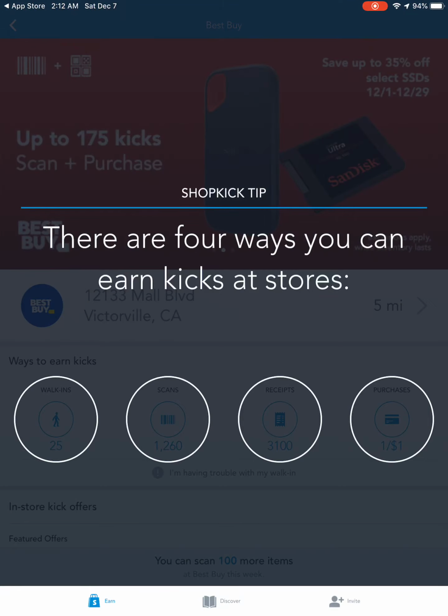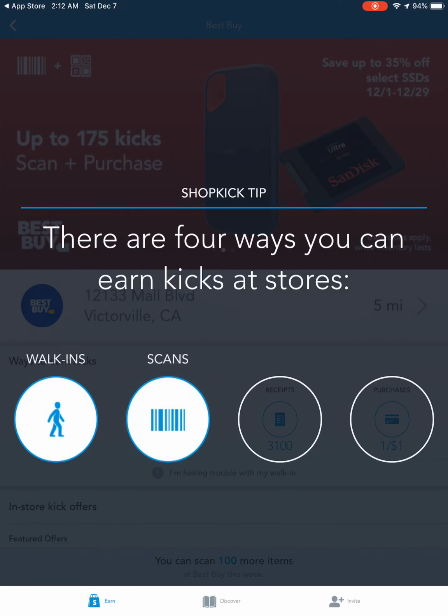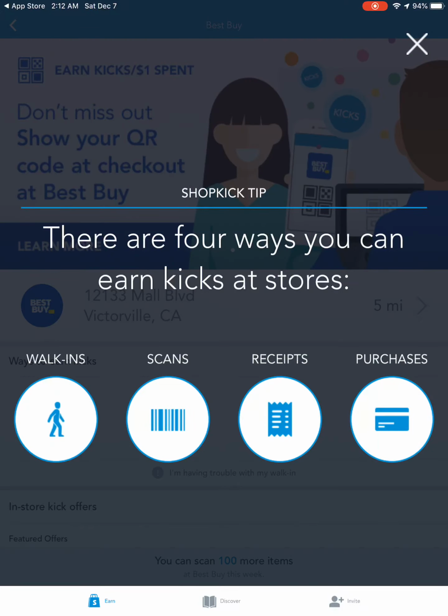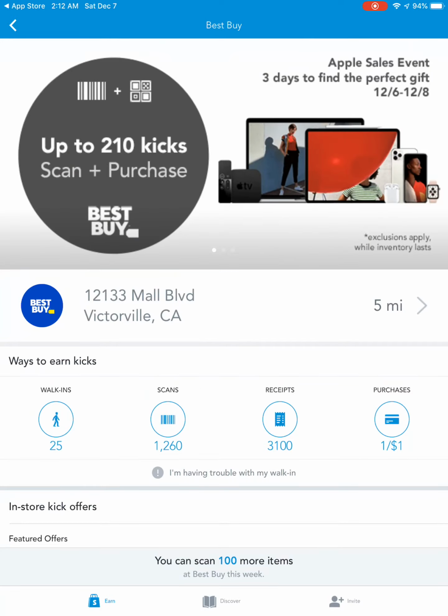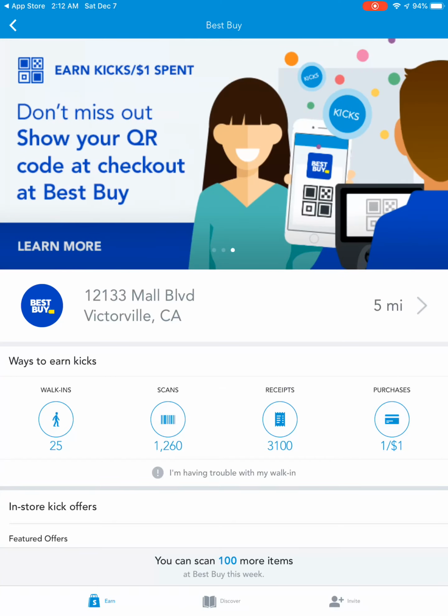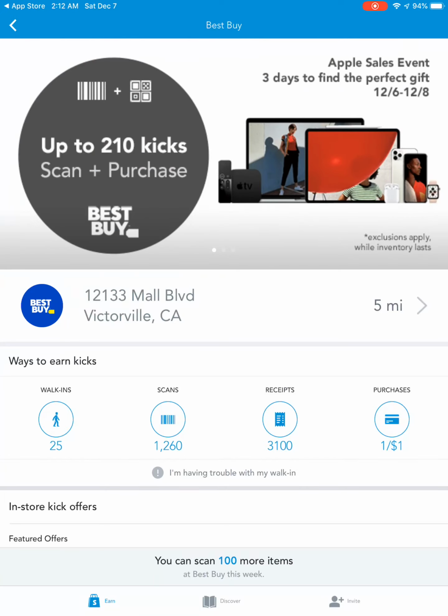So basically, they're telling me that there's 4 ways that I can earn kicks at Best Buy: walking in, scanning, receipts, and purchases. So just by walking into Best Buy, like I told you before, I can earn 25 points. Now, not every store that you walk into, you are going to earn points. But if it does have the little man walking, that means I can earn those points.